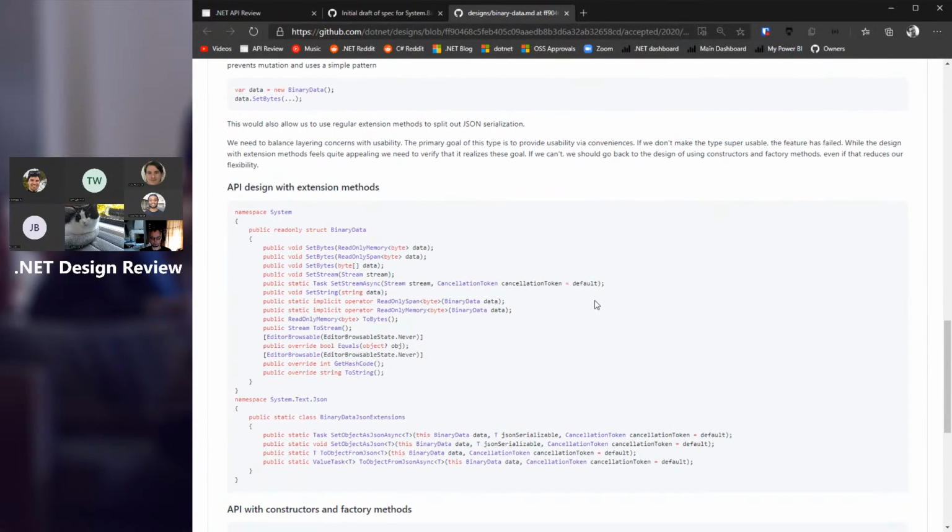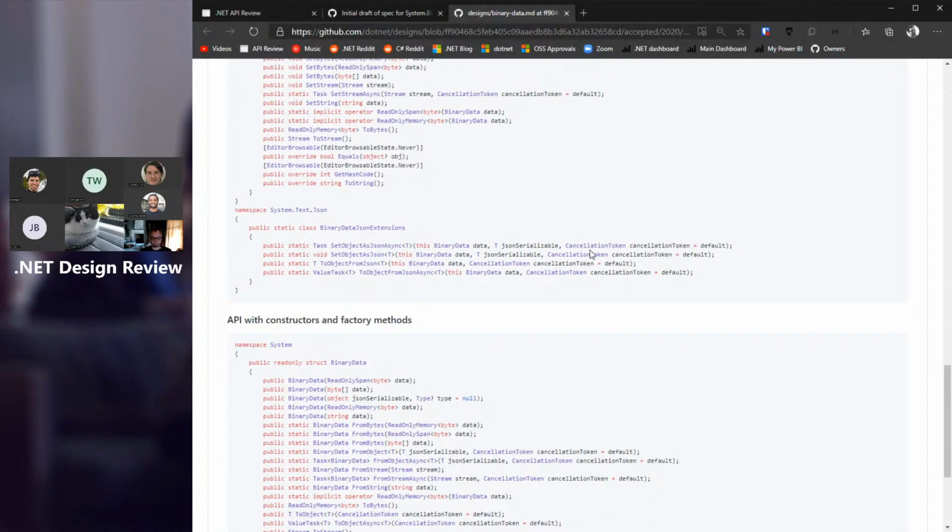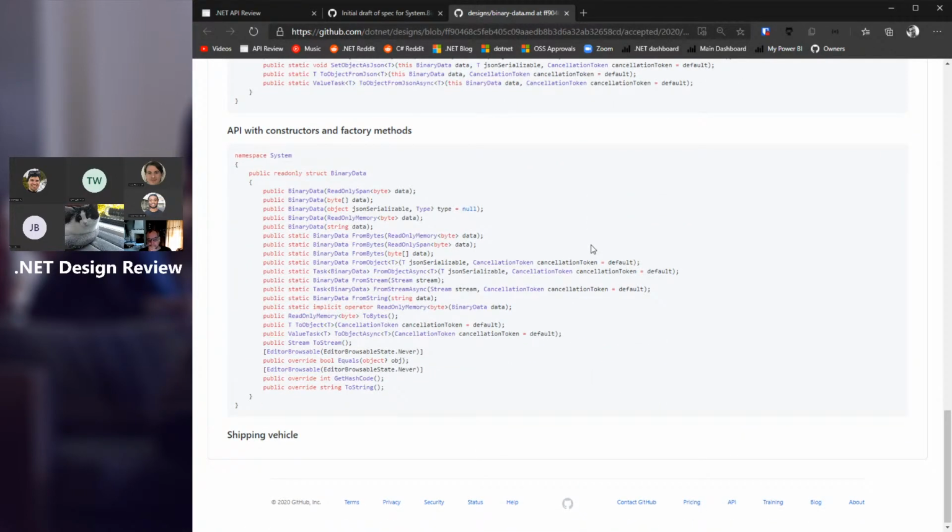So the biggest room of contention, and last time we already talked about this, is the design that Christoph gave us.